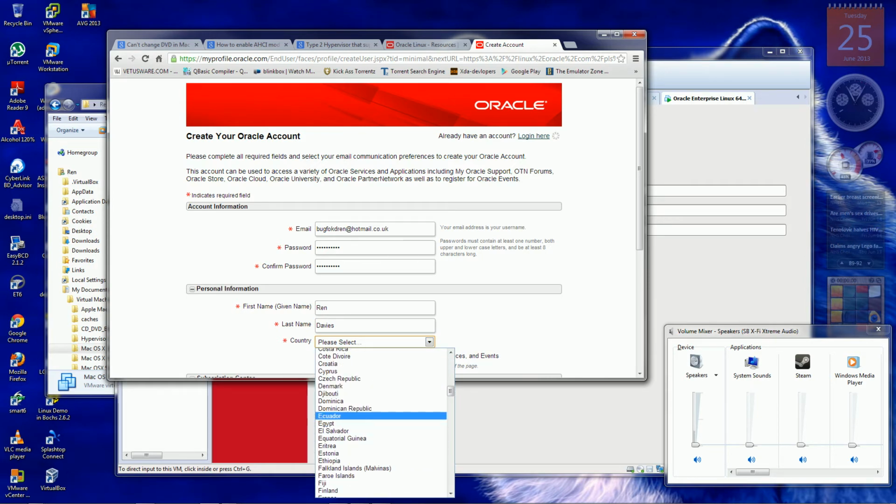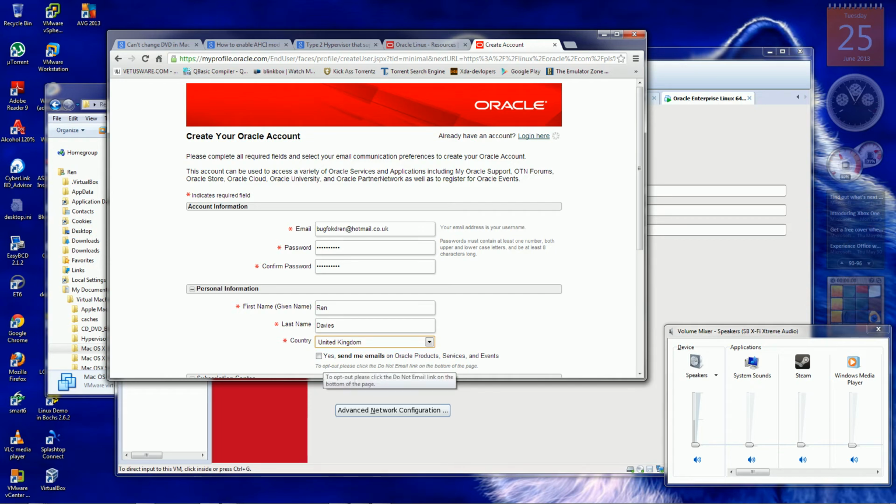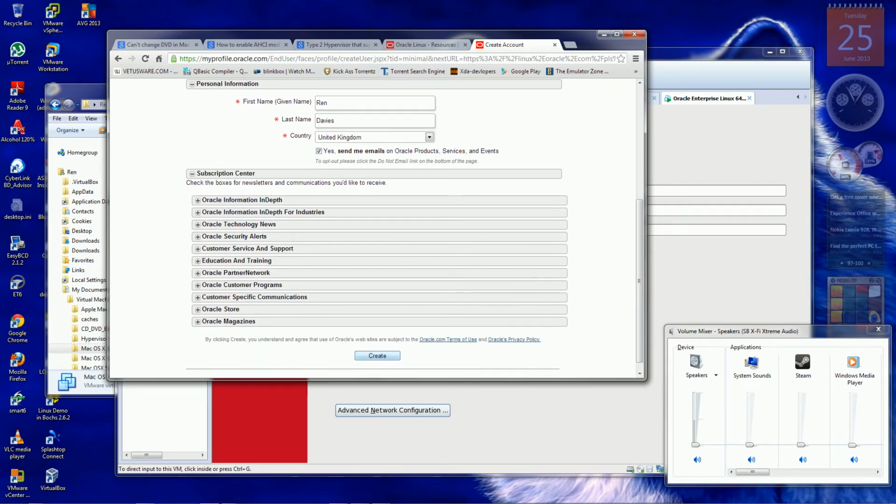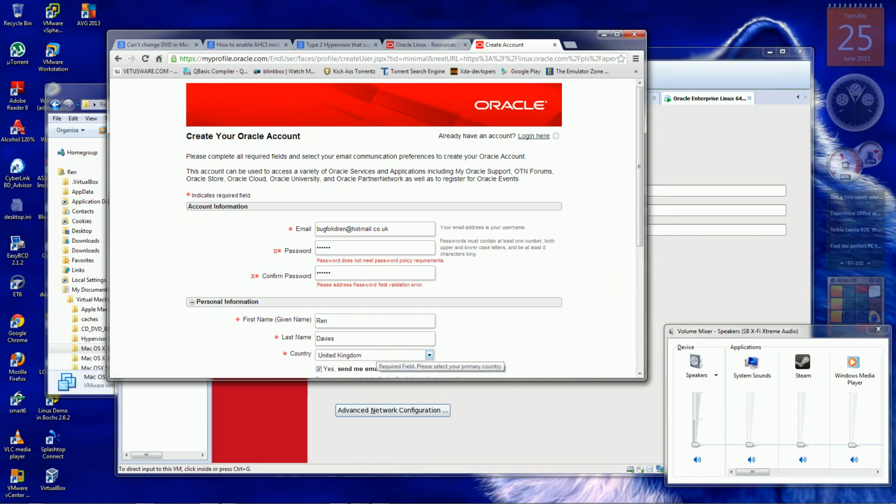There we are. I won't bother looking through these at the minute. So the password must contain at least one number, both lower and upper case. Right, okay. That ought to do it.